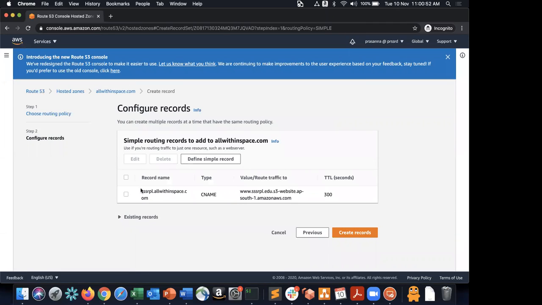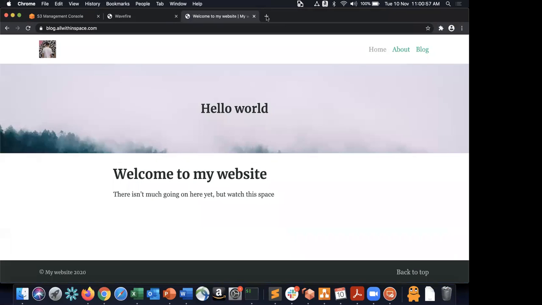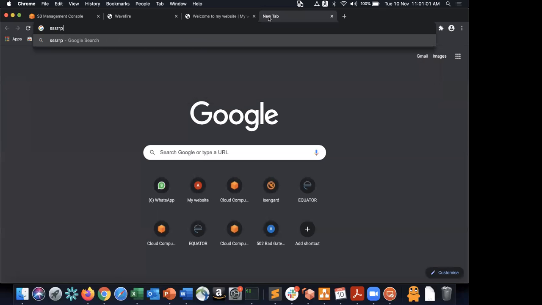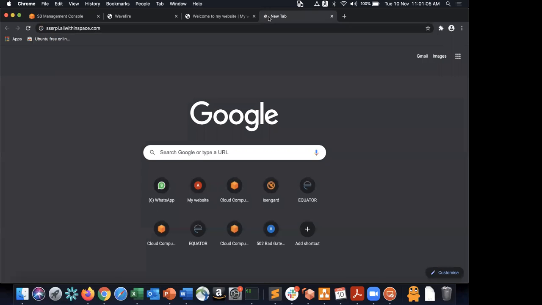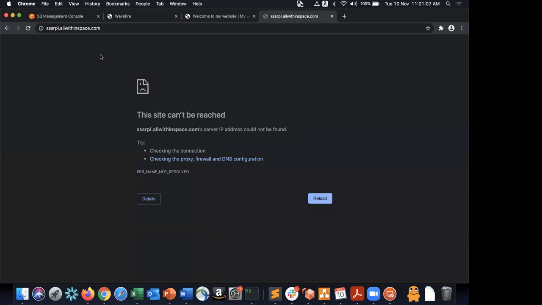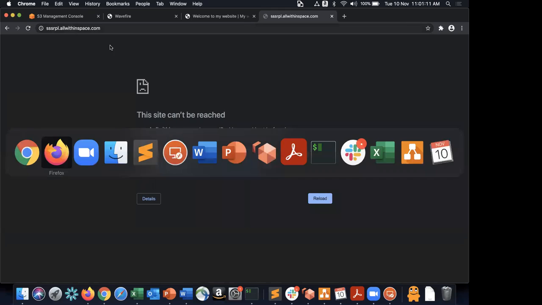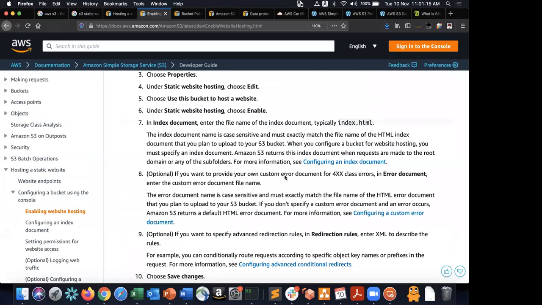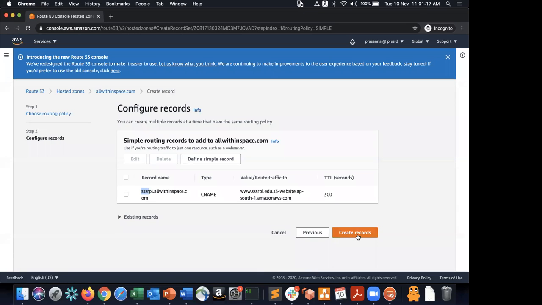Okay, it's SSS RPL.allwithinspace.com. Right now it does not exist, right? You want to check that? We can check it. SSS RPL.allwithinspace.com. It does not exist right now, right? Because there's no such record on the internet. I'm just going to create that. I'll just create the record.